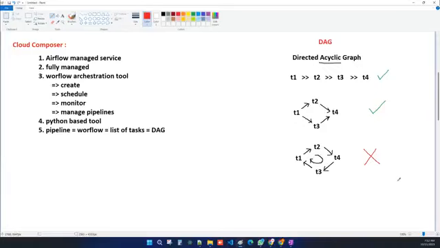So this is one thing, and if you look here, once task one is completed, task two and task three are parallel, starting at the same time, right? This kind of task we will also see in our upcoming sessions. Don't worry.